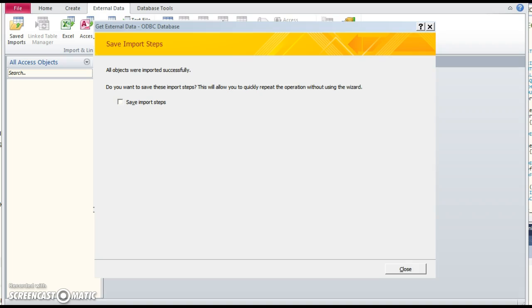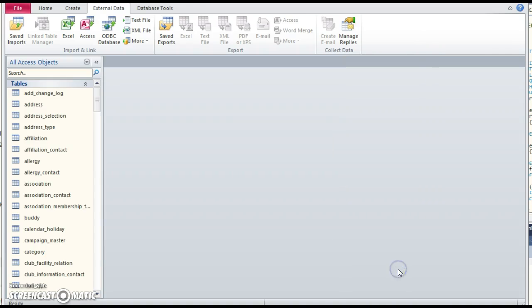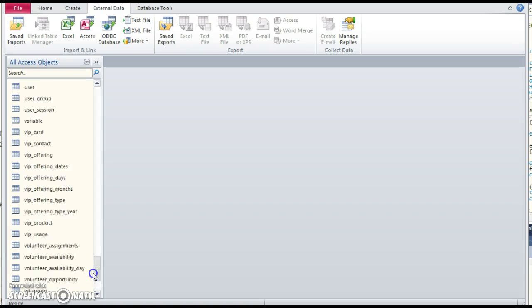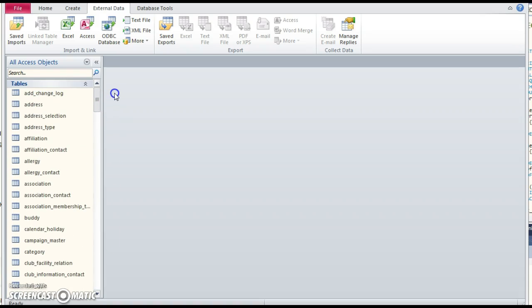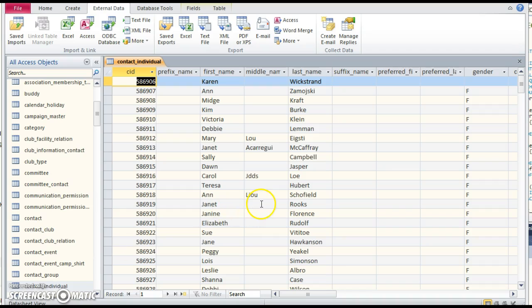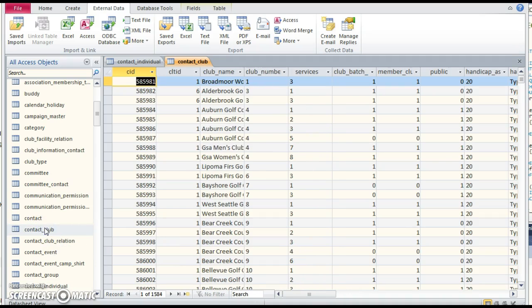And we're back, just like that, we're done. We don't need to save the import steps. We can just hit close, and that indeed took less than 5 minutes. So now we have all the tables with all the data from this Command system. So we'll just take a quick look at a little bit of the data. So let's see, contact individual. These are the actual people. Contact club, obviously the clubs.